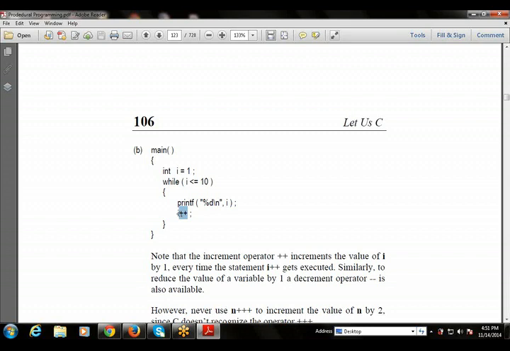We can either use I equals I plus 1, or we can also use I plus plus. Both have the same meaning. So the loop counter is incremented by using plus plus, or using I equals I plus 1. That is an increment operator. Every time the statement I plus plus gets executed. Similarly, to reduce the value by 1, we can use the decrement operator, that is minus minus. So we can use either plus plus or minus minus.